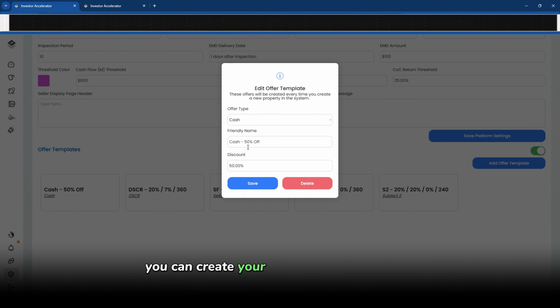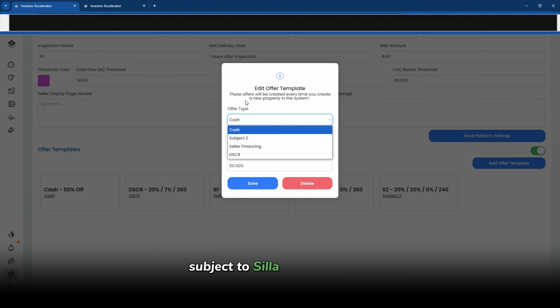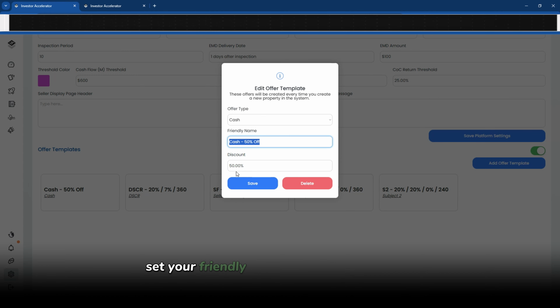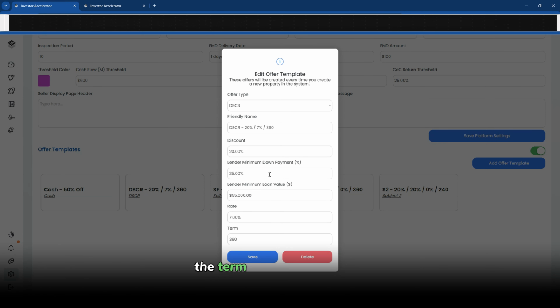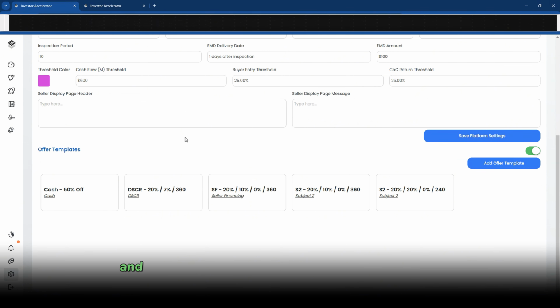Like I said, you can create your different offers for cash, subject to, seller financing, DSCR, set your friendly name, the discount, the rate, the term, the down payment, all that good stuff. And for every offer that you generate in your system, they will translate across there.